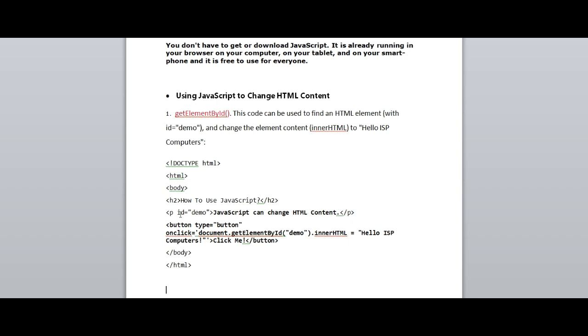Now you open up a button, type button. onclick, once you click the button, the function document.getElementById, the demo, which is the one you used here, .innerHTML, you change that demo, which is this content here, to Hello ISP computers. What is going to be on the button is Click me. Now you close the body tag and the HTML tag.